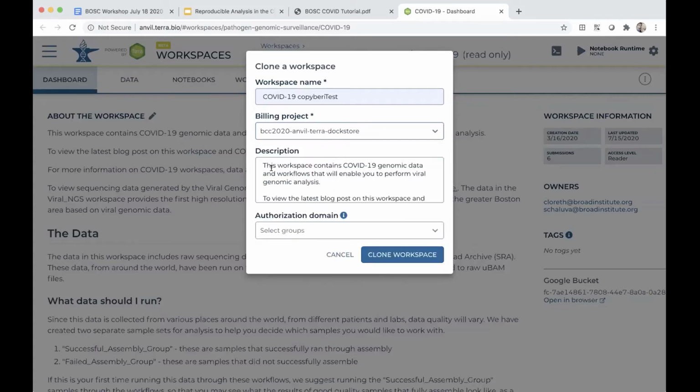In the next box, we have a description. In the description is the original notes from the author, which is really the dashboard contents. We don't need to edit anything here. We'll just leave it as is. And here you see there's the authorization domain I mentioned earlier. You don't have to worry about that for this workspace. You'll simply need to clone this workspace after you fill out the name of the workspace and the billing project. So go ahead and click on Clone Workspace.